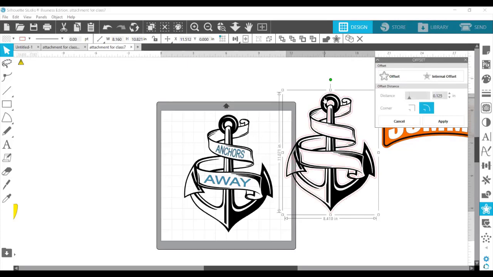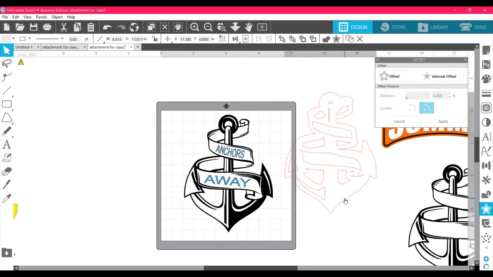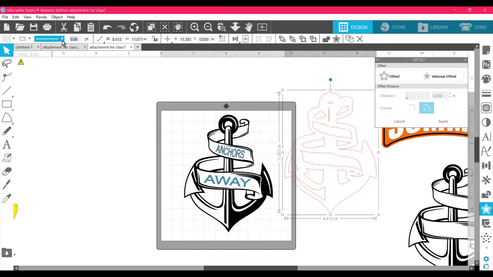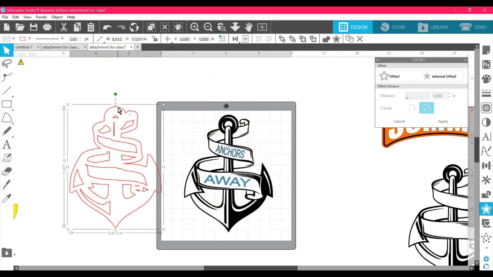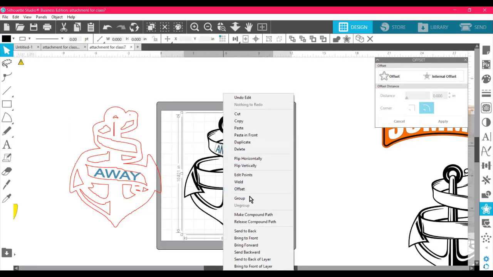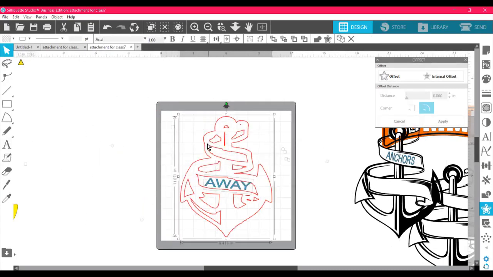And I can move the black one out. Hopefully, yep. And remember what I did was I just clicked on this red one and came right up here and changed the size to 3 and hit enter on my keyboard. That made it a thicker line so it's easier for me to see. And now I'm just going to bring the word away over on here. I'm going to group all of this and move it so I can move this over onto my mat.